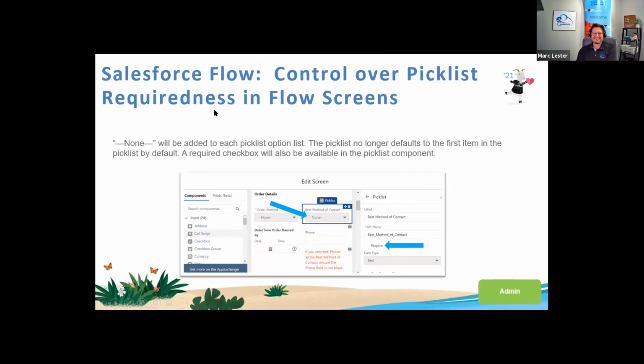Go for it. Another flow update is having control over pickness, requiredness, and flow screens. So none will be added to each pick list option list. The pick list no longer defaults to the first item in the pick list by default. And a required checkbox will also be available in the pick list component. So you'll have that option as well as being able to choose a default pick list item. Beautiful. So now you have the none there. Awesome.